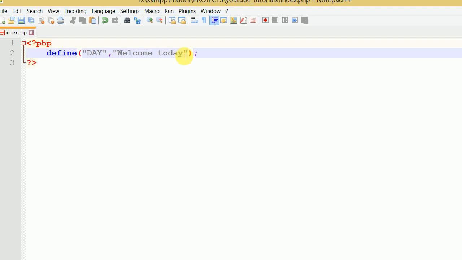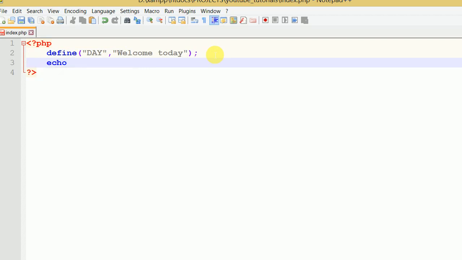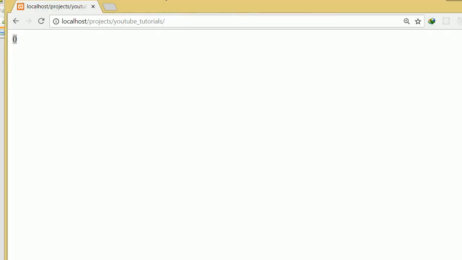Now, I said with a constant you can always give a name, value, and case sensitivity. For this one we have the name and the value but not the case sensitivity. How will the program treat it? If I come and say echo, what will I tell the program to echo at the moment? It is day, because that's the name I gave in our program. If you cross-check this on the browser, it will tell us welcome today.